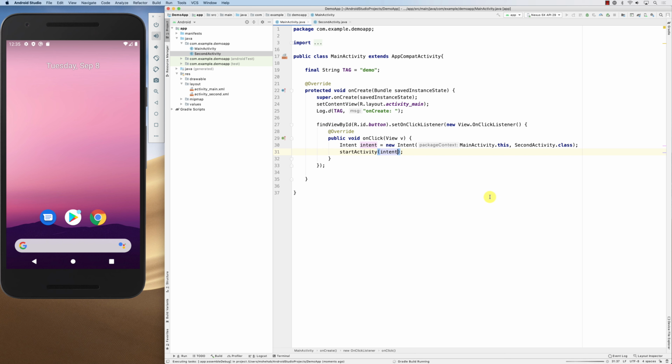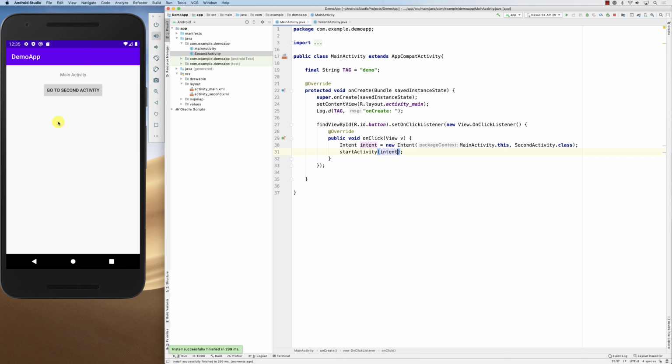So you run it. I ran it. Here it is. The main activity runs. When I click on go to second activity, it goes to the second activity, and then when I click on close, it closes. So that is an example of an explicit intent. Why is it explicit? Because you are explicitly specifying the class name here. And we're using startActivity.